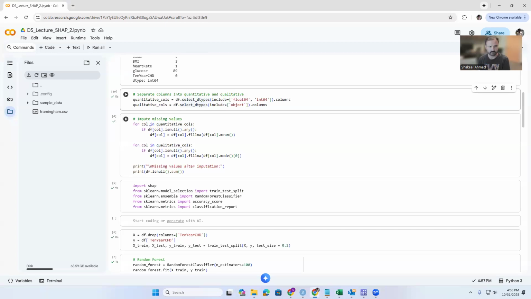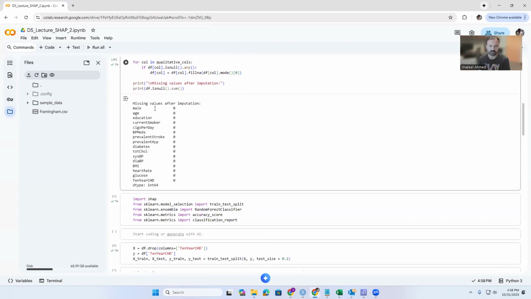bunch of code to replace the missing values in the specific columns with the mean of the complete cases. This will be done for all columns if there are any missing values. Otherwise, it will skip the column. And the same thing we can do for the qualitative columns, replacing the missing values with the mode, and then we can check how many missing values we have. Now we can see there is no missing value in any of the variables.